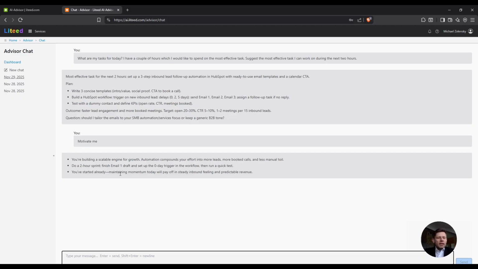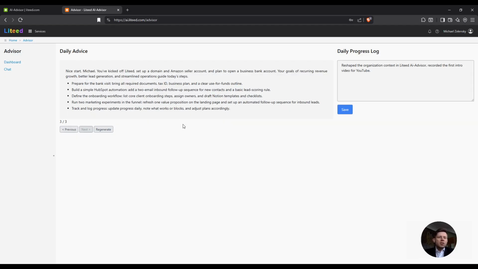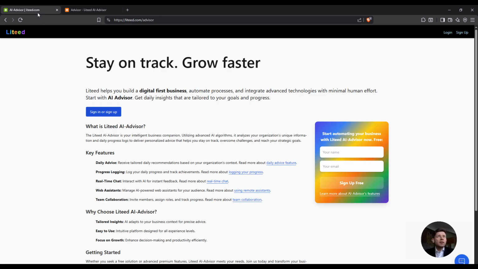That's the Liteed AI Advisor. Daily advice, progress tracking, and real-time support all in one place. Try it at liteed.com/advisor and start building with more clarity and momentum.